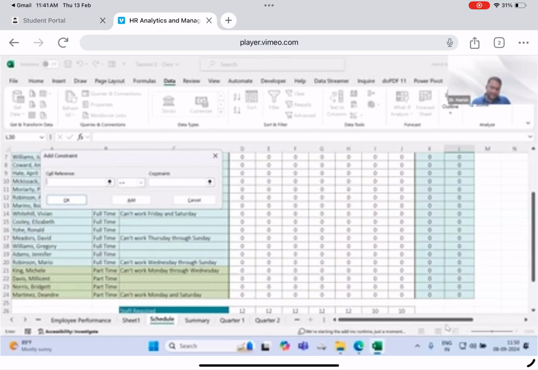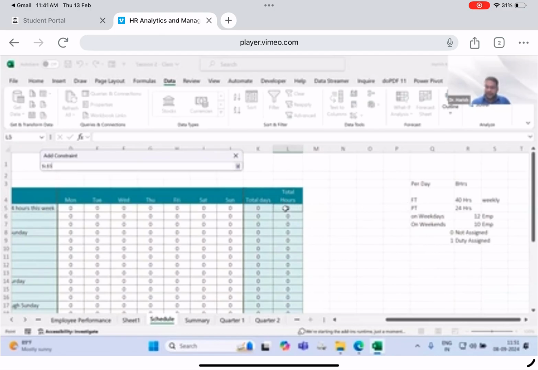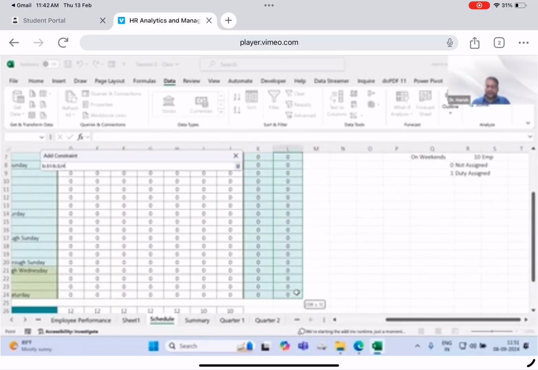Now my second constraint, what does it say? My second constraint says no full-time employee should work more than 50 hours. Agree? I need to provide another constraint. What is that? Where we have calculated total number of hours for full-time, only for full-time. I have selected only 16 employees, right? I'm selecting only 16 employees, not the part-time, because for part-time, they have another clause, not more than 24 hours.